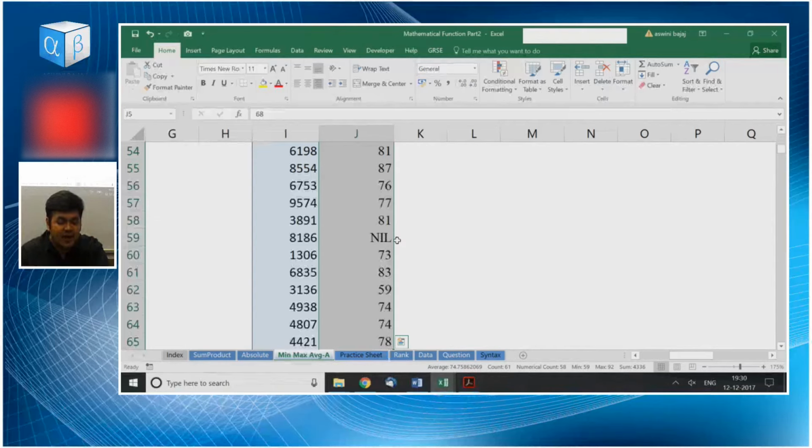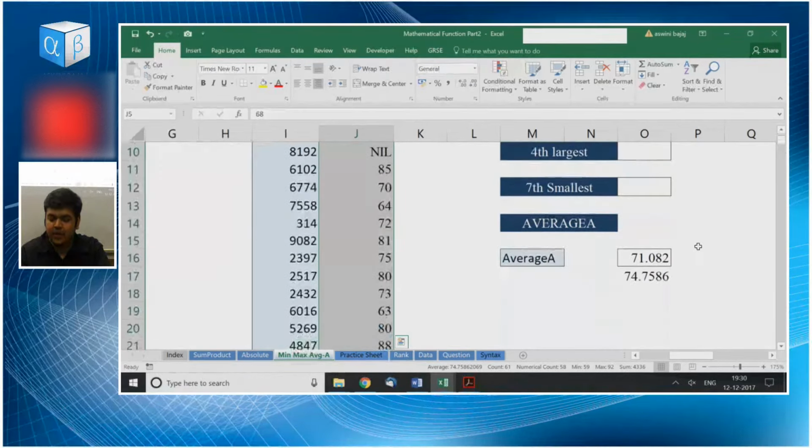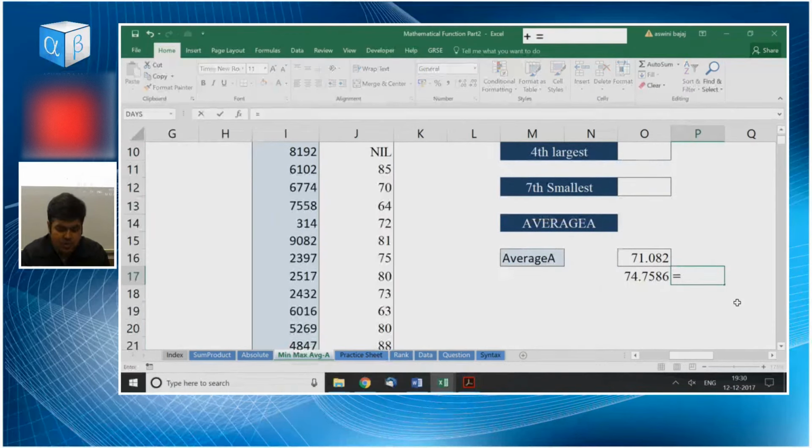There are 61 data points over here, out of which the numerical count is 58. When I do equals to 4336, that is the total of the data, divided by 58, my average is this. When I do equals to 4336 divided by 61, my answer is this.